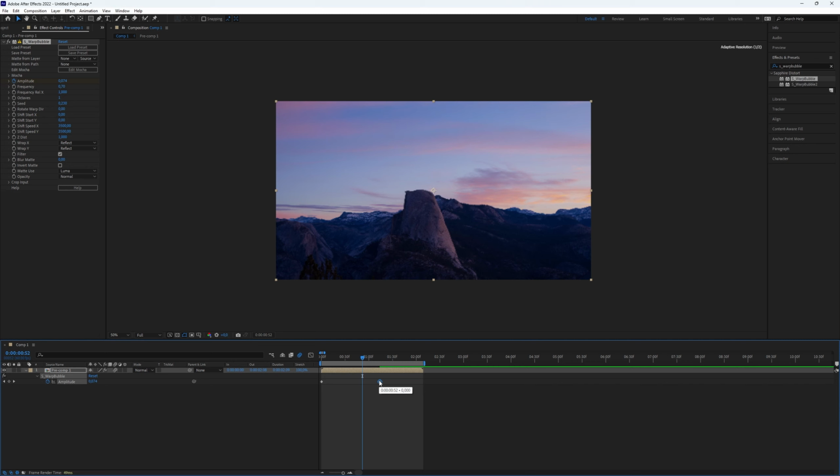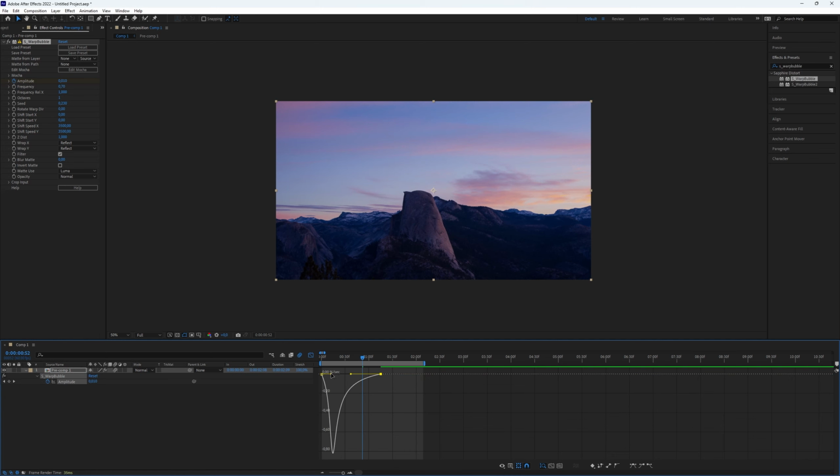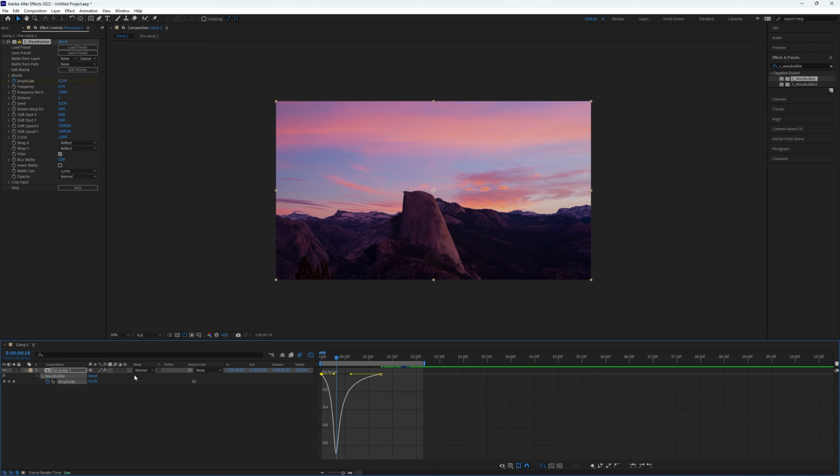To make the animation smoother, select the keyframes and make it ease using the shortcut F9. You can further enhance the effect by using the graph editor. Follow now my graph. Lastly, don't forget to enable motion blur for a smoother overall effect.